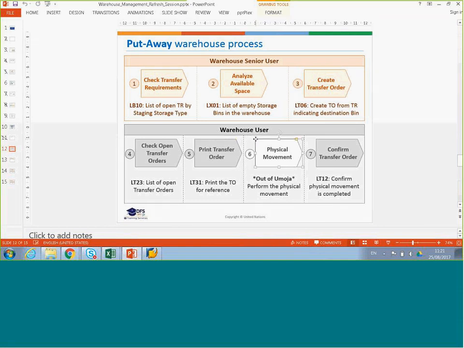They will be moving the goods from the door of the warehouse to the corresponding bin. After the physical movement is done, they will confirm the transfer order to reflect in the system the physical movement. Okay, so in this slide you have an overview of the steps, the roles, and the T codes. All right, that's for the put-away process.